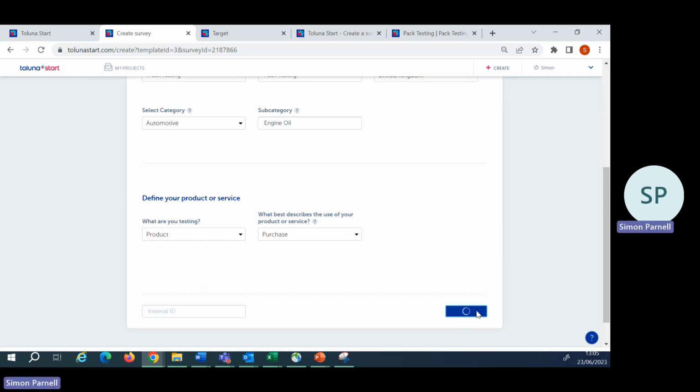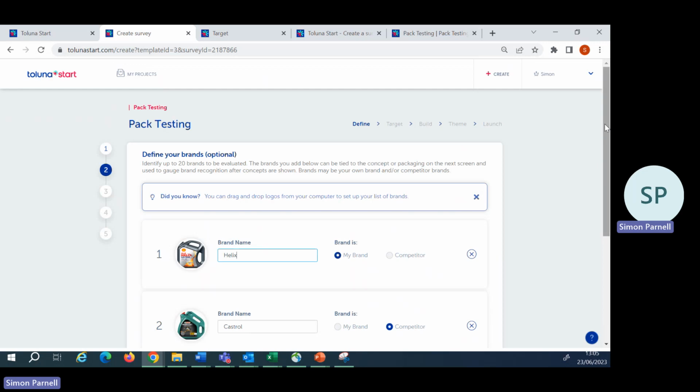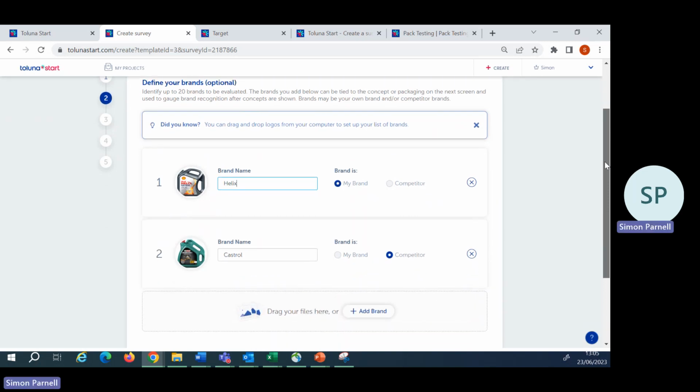And the next stage is for us to define the list of brands that we want to include in our pack test. Things like, for example, when we're doing product recall on shelf. So I'm going to put 2 brands into this pack test. So I've got a Helix product, which is my brand, and I've uploaded the Castrol product as well. These images can be dropped straight from our website or dropped straight in from your desktop to make the setup really quick and easy.